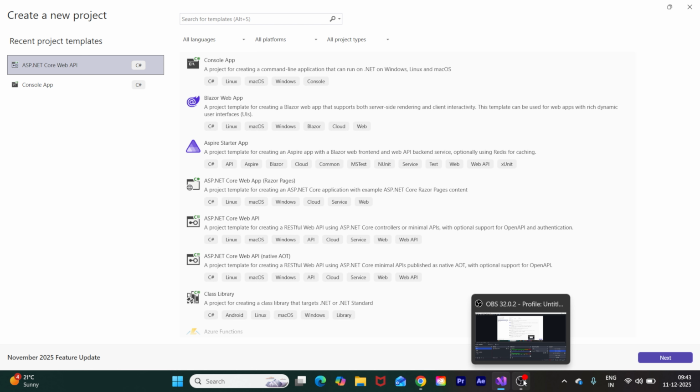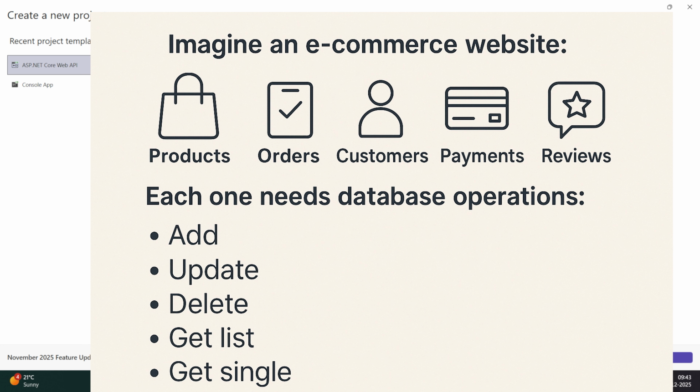So, imagine an e-commerce website. Products we have, orders we have, customers we have, payments we have, and reviews, like that. Each one needs database operations. Yes or no? Add, update, delete, get list, get single, like that. If every controller writes its own queries, big mess. Yes or no? So companies create a product repository, order repository, customer repository, and so on. This makes the project scalable, clean, and testable.